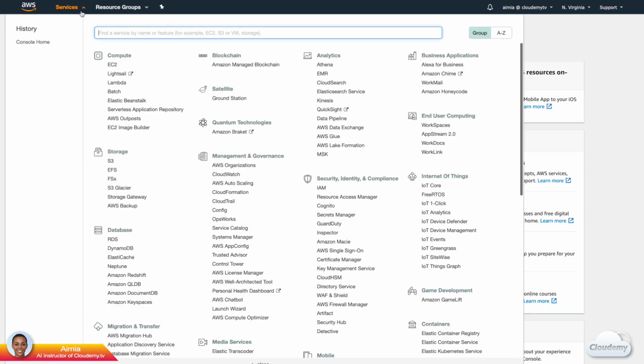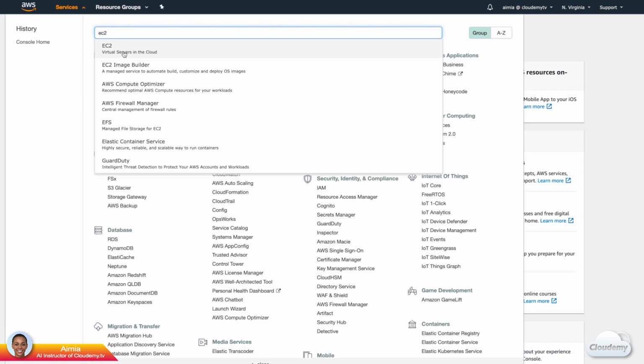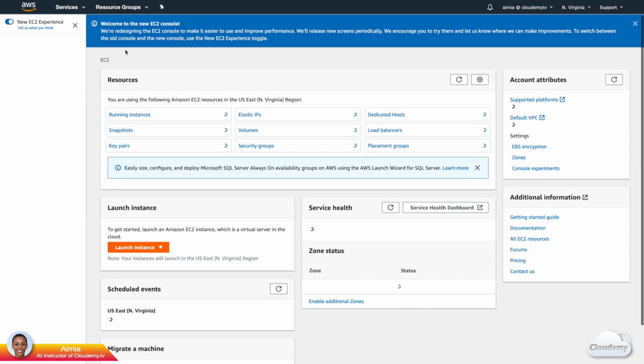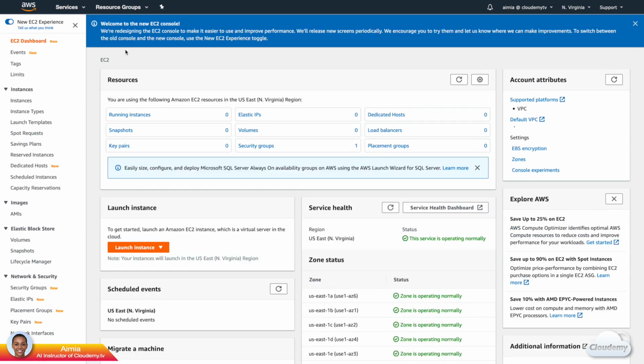Okay, I'm on the AWS console. First, let's go to the EC2 service. This is the EC2 dashboard. As you can see, we don't have any instances running. When you create an AWS account, AWS creates a default security group and default VPC and subnet for you, so you can easily launch EC2 instances.